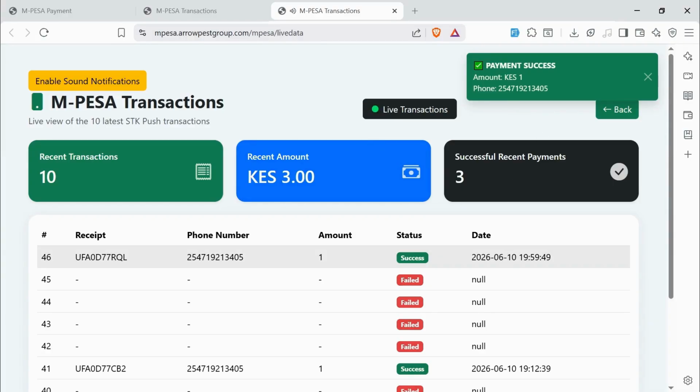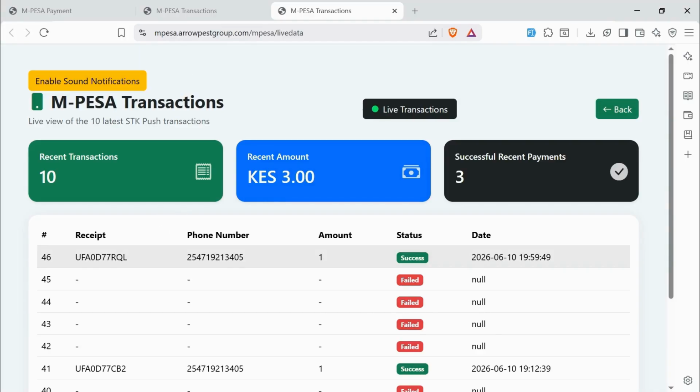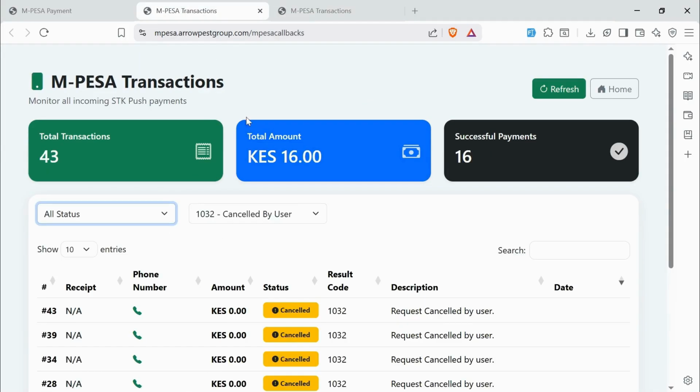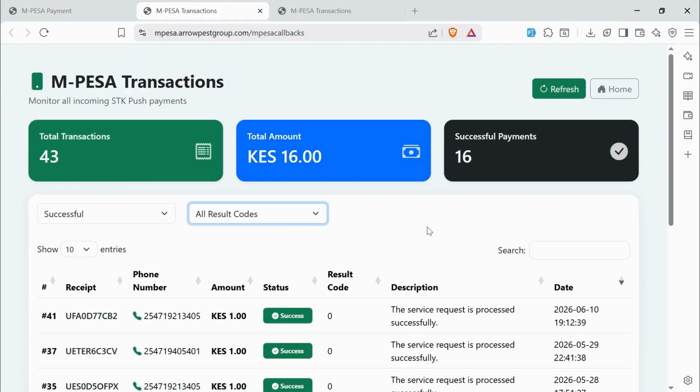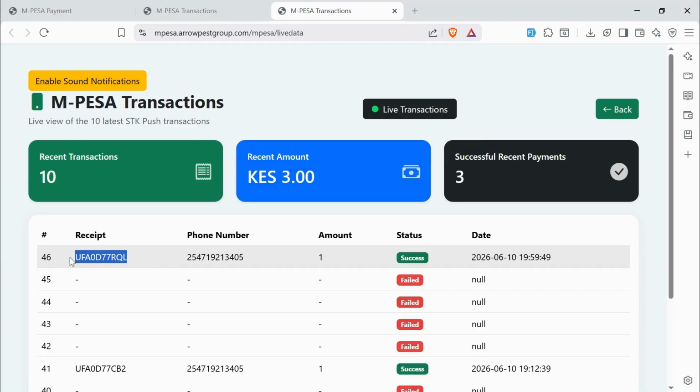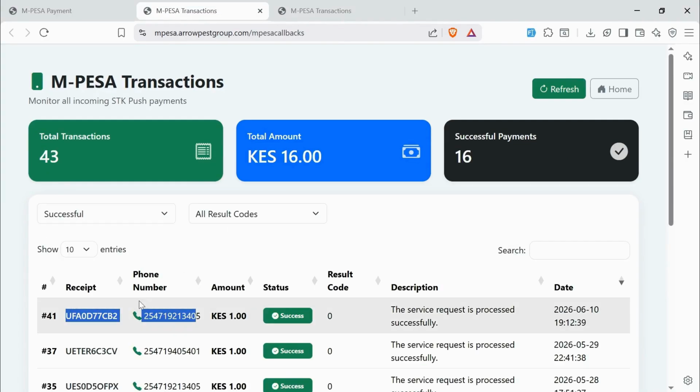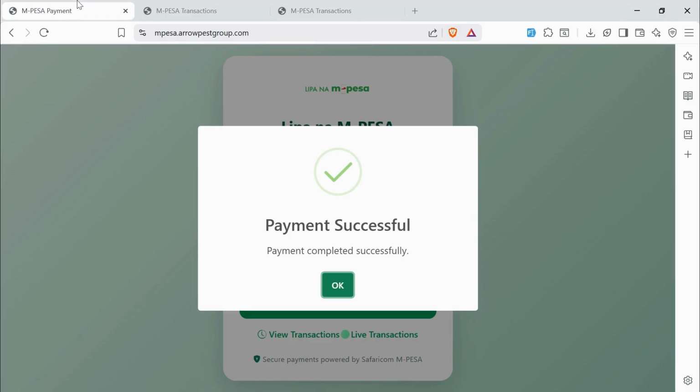It is successful, with the confirmation code from Safaricom. We can also check the successful ones here, maybe with the code. You see this way, this code, the same code here. So I received this, working. So this is how to integrate Lipa na M-PESA successfully into a Laravel application. For source codes, you can always contact me. Thank you.